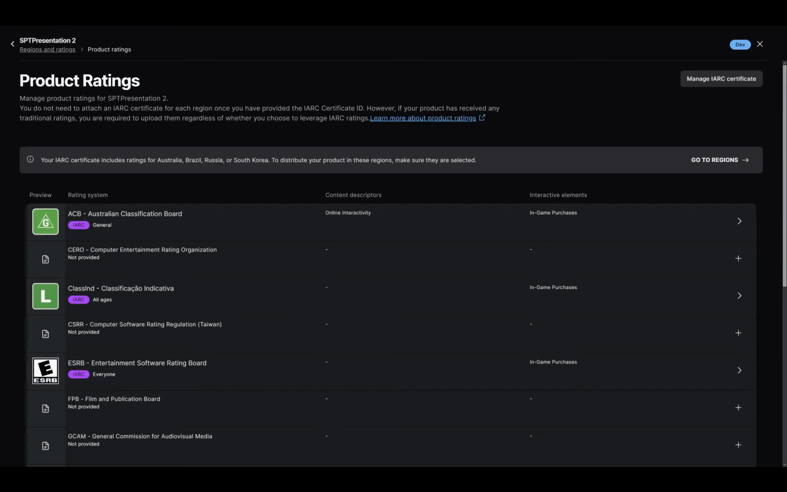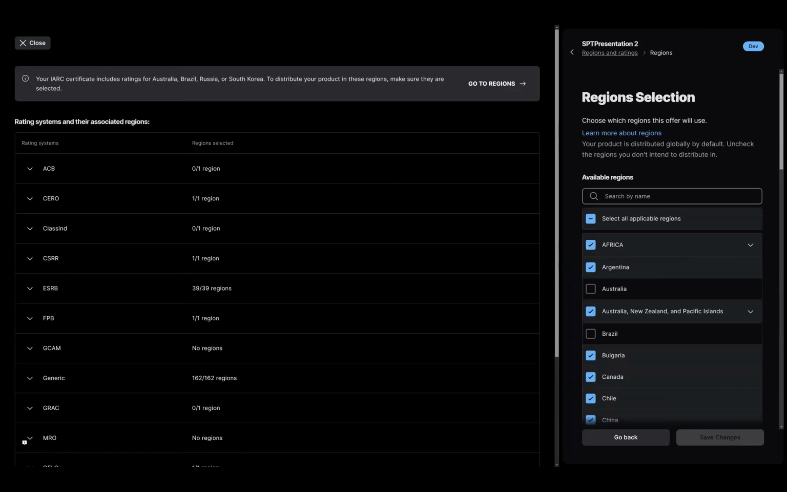Nice, we're almost done, but there is one thing you absolutely need to do before moving forward. Add Australia, Brazil, Russia and South Korea to the list of countries where you want to distribute your game. Let's use this friendly reminder link that will bring us directly to the region page. As you can see, Australia, Brazil, Russia and South Korea are still unchecked in the list. That's because they required a rating you did not have so far, but thanks to the IARC rating, you can now check them and distribute your game in their market.